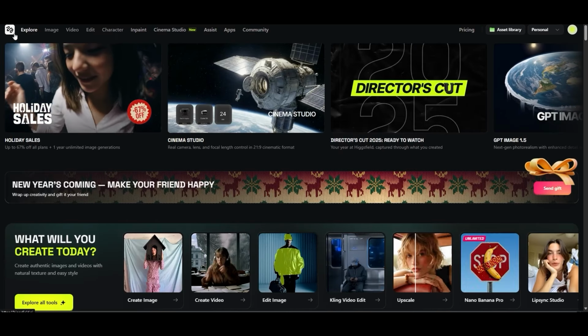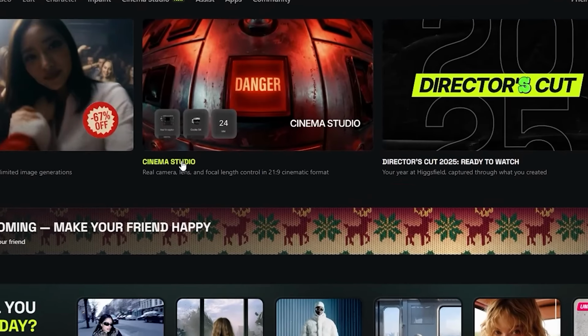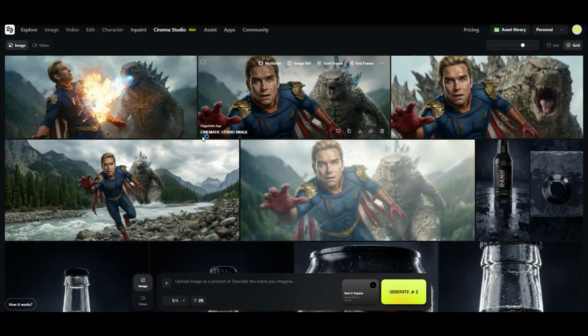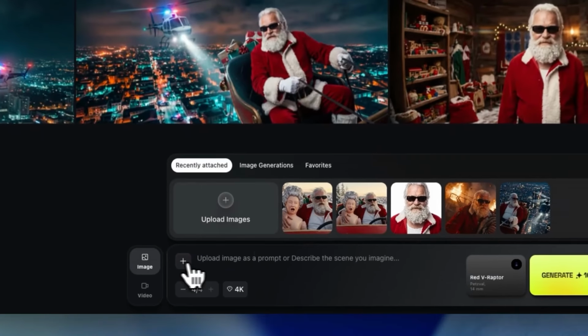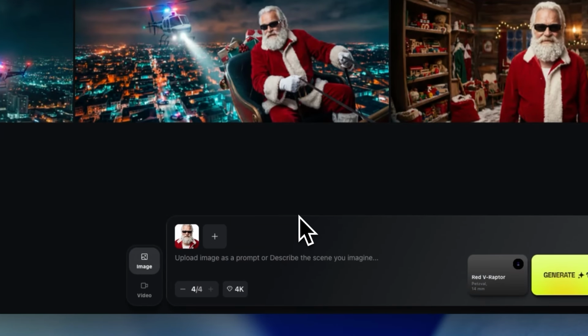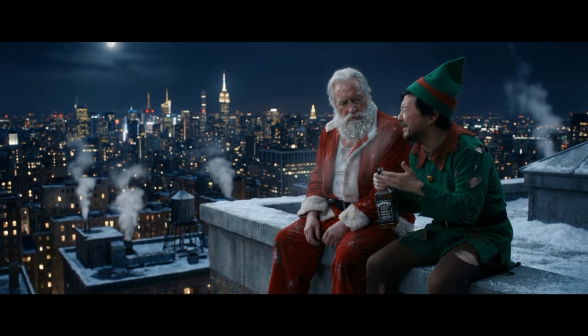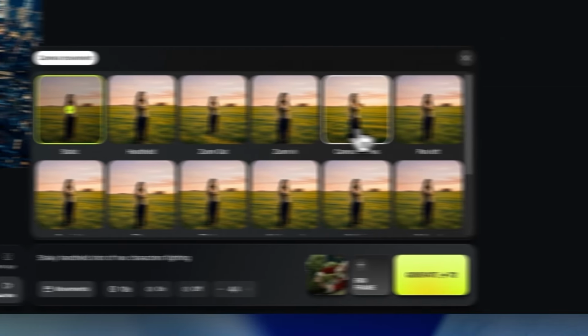If you want to follow along, there's a link in my description, or you can come to the Higgsfield Explore page. Here we have Cinema Studio, click on it. Now here you will find so many things. We can create images, we can add reference images. I will show you each and every tutorial. Here we can create videos. Here you will find something new, for example, moments.